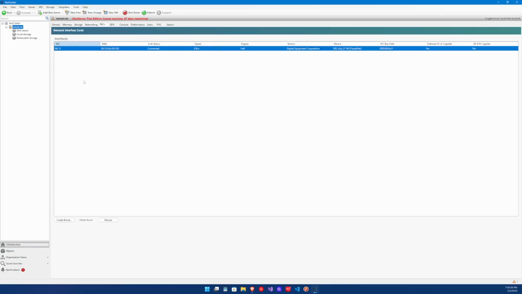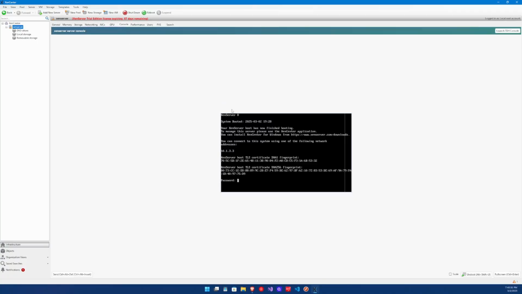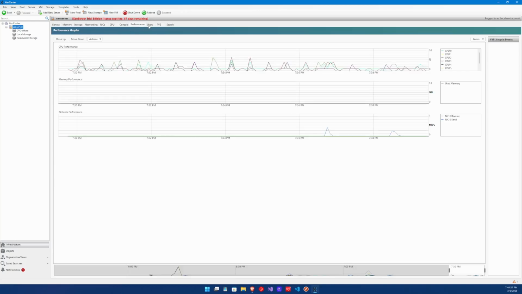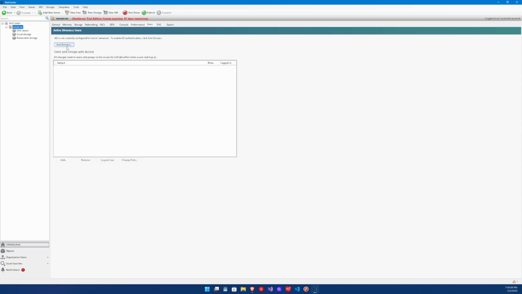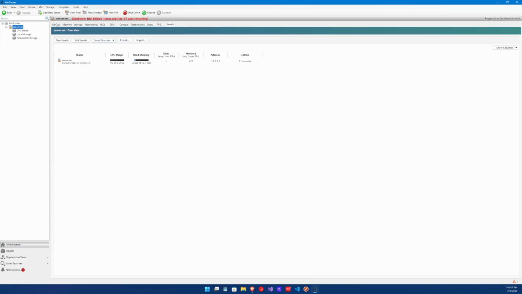Next tab is going to be your NICs. Of course, you have that create bond down there as well, and a rescan. So if you added a new network card, rescan for it. Your GPUs, your console for XenServer, your performance graphs, and then your users. You can add it to a directory, your PVSs, and then your search.